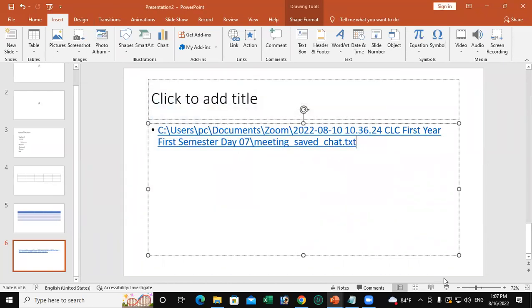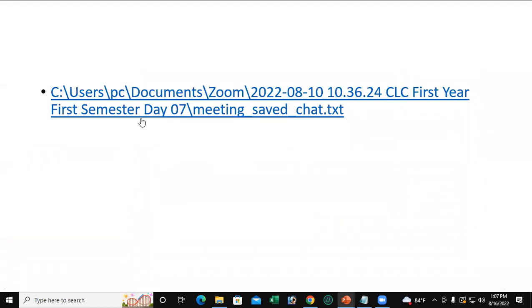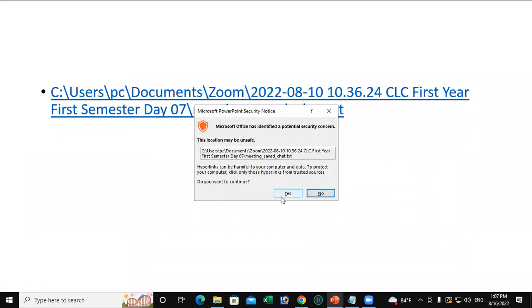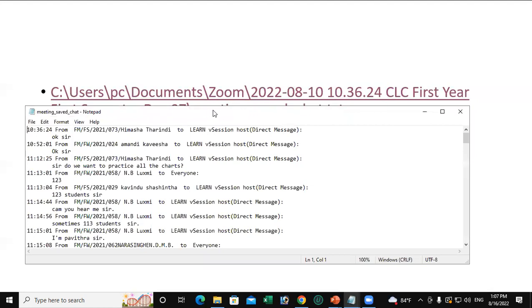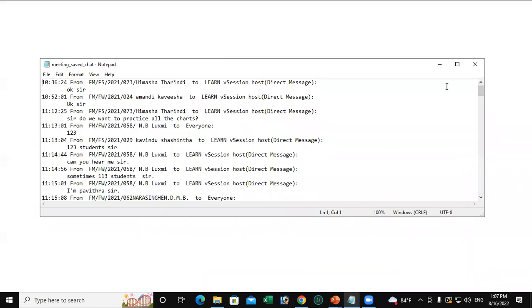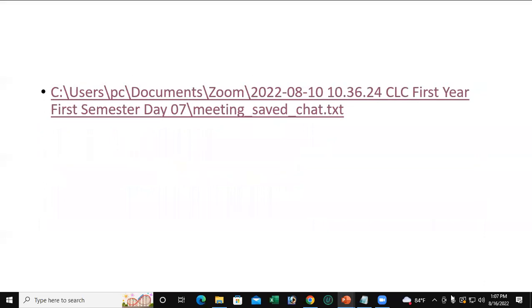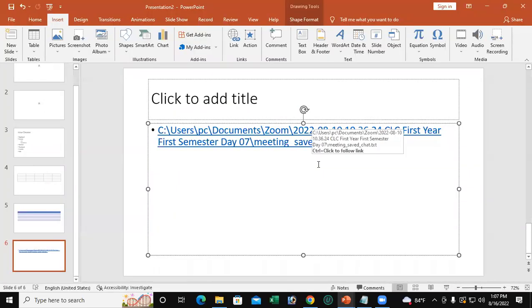So once I run my presentation, you can see this kind of link, right? And once I click on that, you can open that one, right? So in this computer, yes, you can see now that text file. Once I click on that link, it has been opened here, right? So that is how you use link.